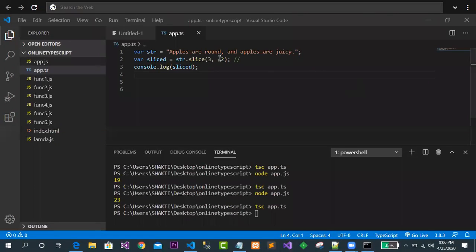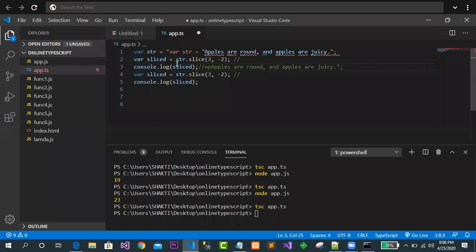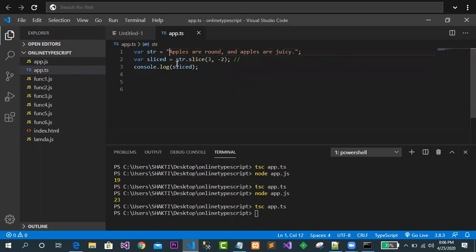What's the problem? The starting point is 3. It means that this is 0. Clear? This is 0. Wait, let me go. Okay, this is 0, 1, 2, and 3. So it will start from L, E, S. It will start from S. It will continue up to the last one. Then what will it do?